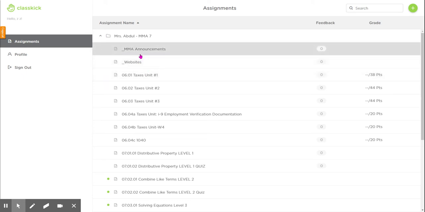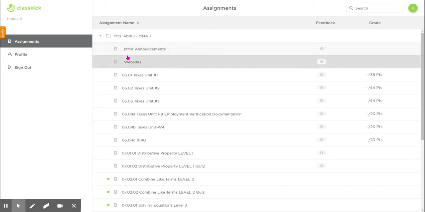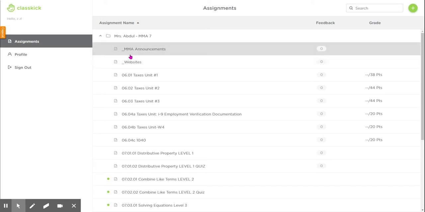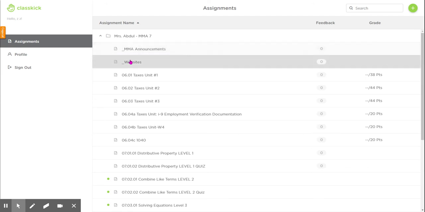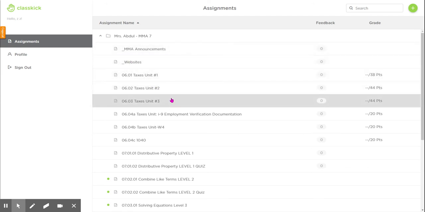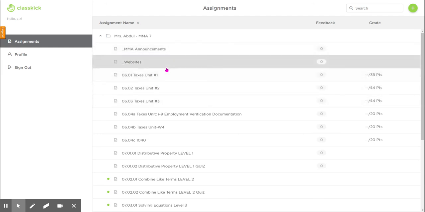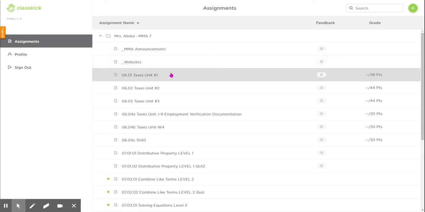Also, if there's something that I'm going to ask them to use very frequently, perhaps every day, I will put it in there with an underscore so that it keeps it at the top. For example, my students look at announcements every day. It tells them what they're supposed to be doing, and then they'll go and find those different assignments. Also, I keep a page of just useful websites that we use in my class, and that helps them find those things pretty quickly.